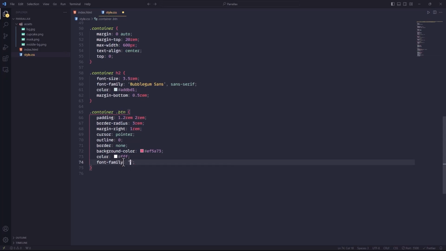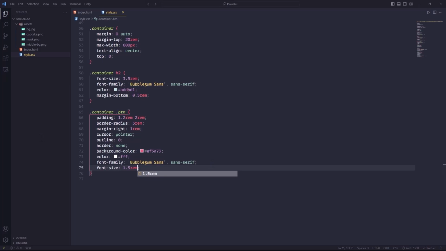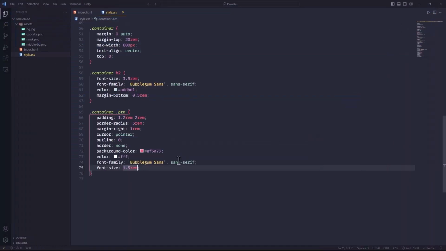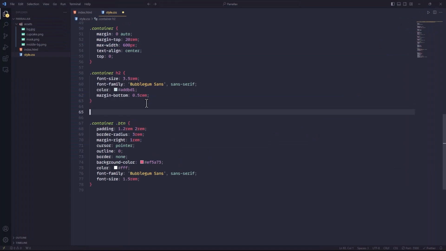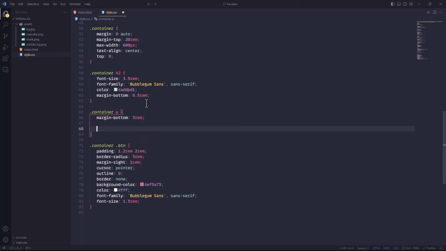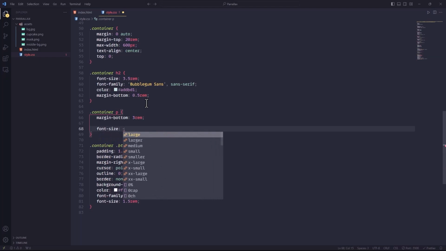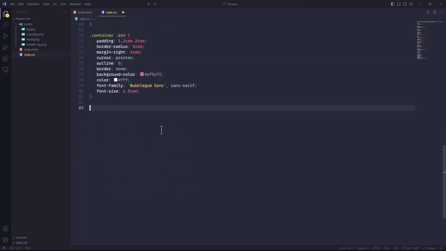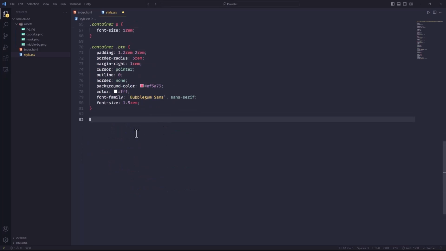Let's copy this and paste it here. Also a font size of 1.5 rem. Let's see. Okay, working correctly. Let's style the paragraph now. Container P MB, margin bottom 3 rem and font size to 1 rem. Okay, now let's style the outline button.